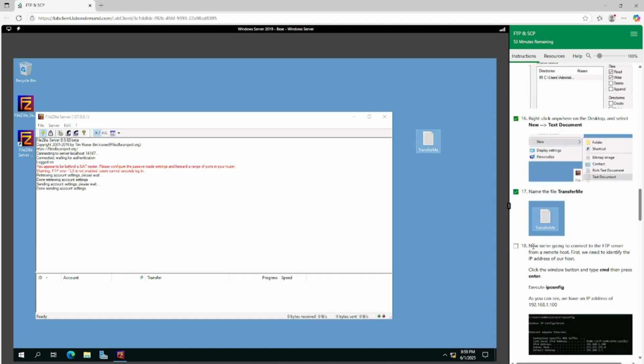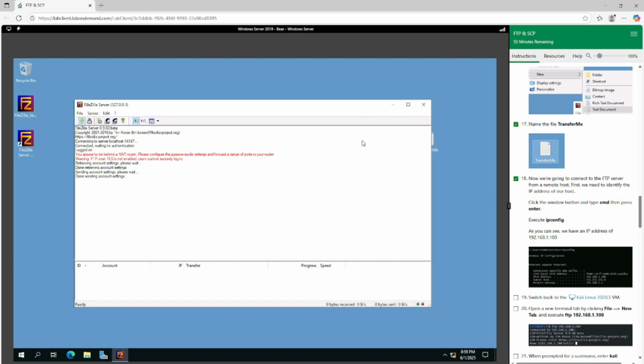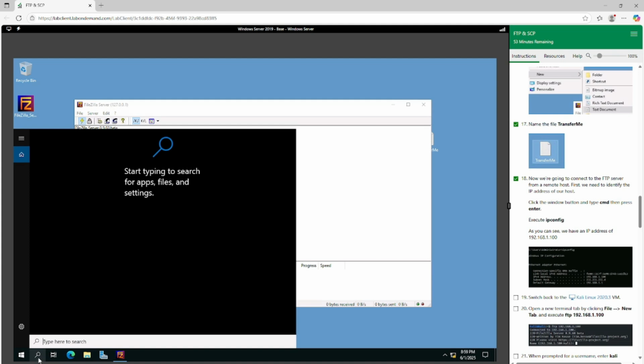Okay, we're going to check on that. Step 18 says before we leave, let's find out the configuration of our machine, because we're going to need the IP address to interface to this machine. We're going to need that.